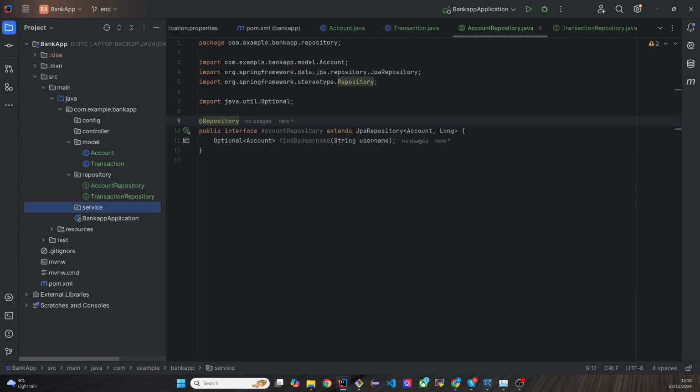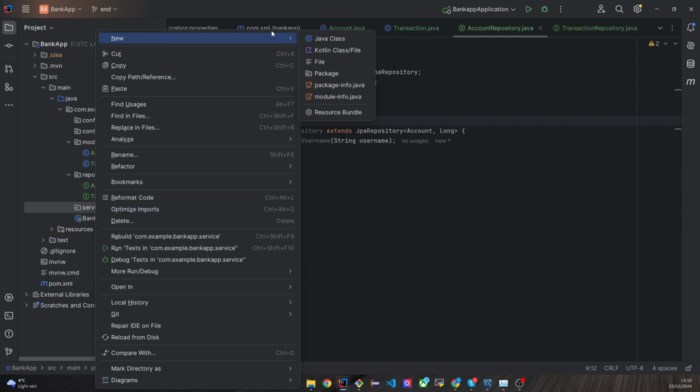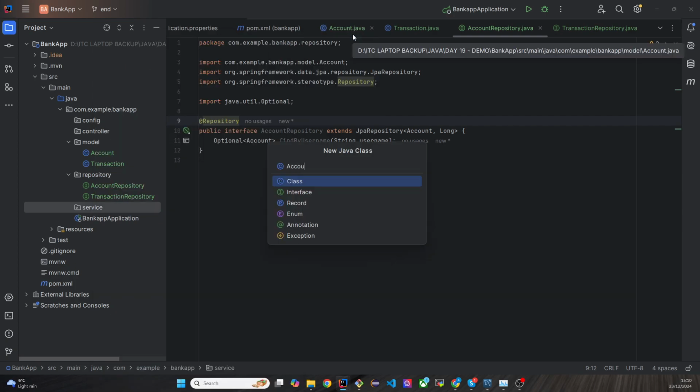And the next thing that we will do is create service layer. So we'll name our service as account service.